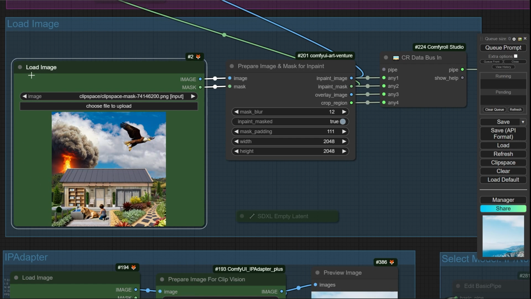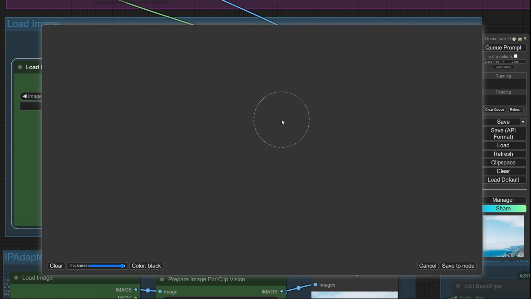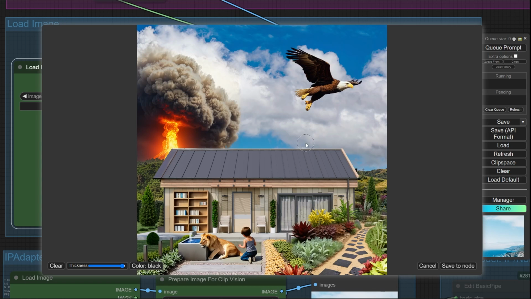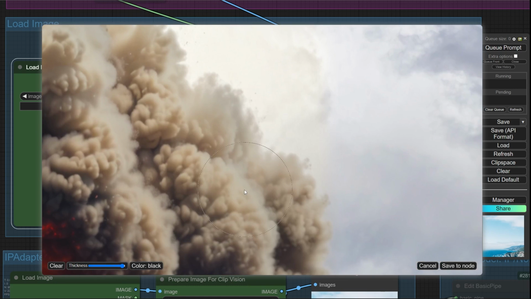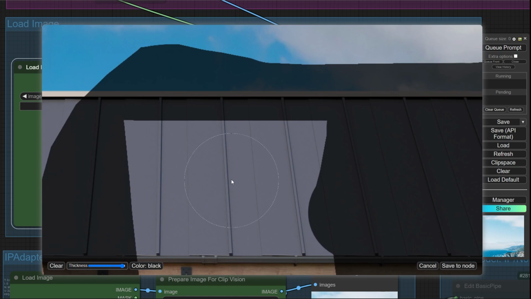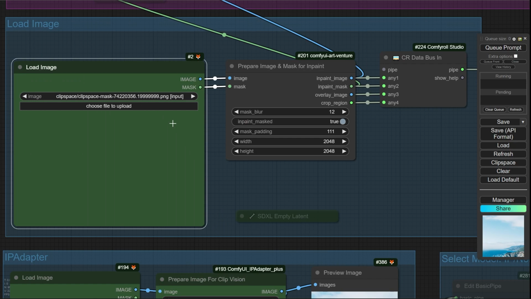Here I am loading my image with a simple load image node. Right click and select open in mask editor. Now you can select the area that you want to inpaint. In the mask editor, with left click you can define the area, with right click you can erase it, pressing Ctrl and scrolling you can zoom in, and pressing Ctrl and left click you can drag on the picture. When you press save to node, you can save your changes on the image.